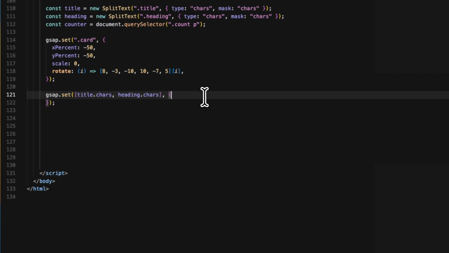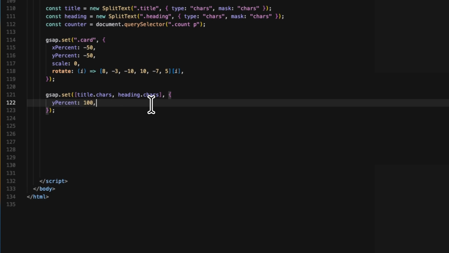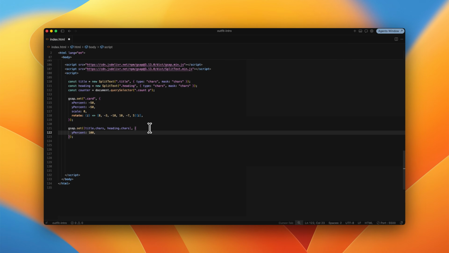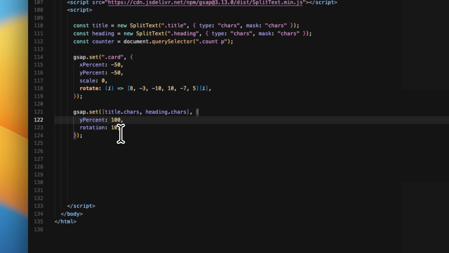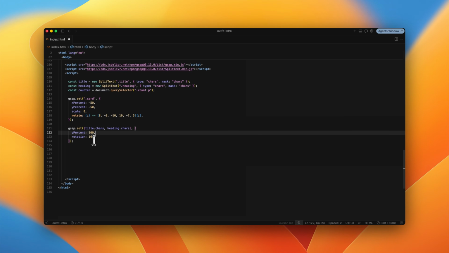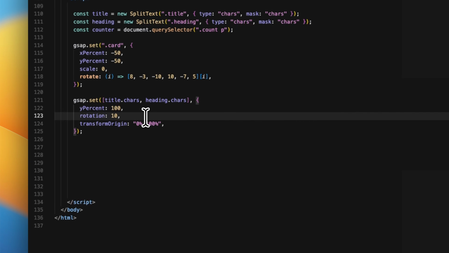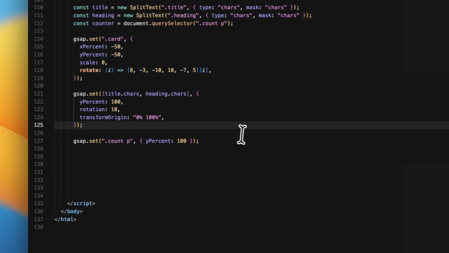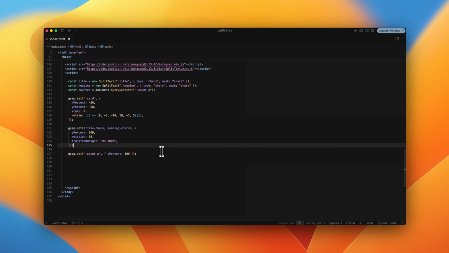Now, next thing that we do is the title and then the heading. If you've seen the initial animation, the text has this subtle rotation. So apart from placing them Y% as 100, we would also need to add a bit of rotation. So all the characters within the title as well as the heading will have 10 pixels, or basically rotation. And then the transform origin would be X at 0% and Y at 100%. And then we target the count. The count will be placed down, so Y% as 100.